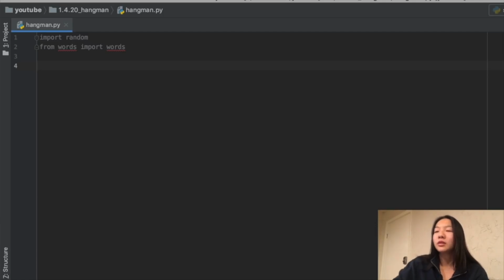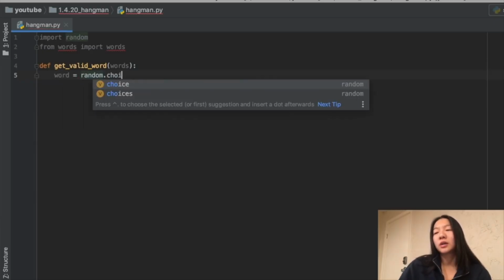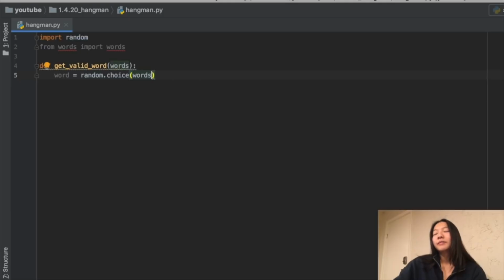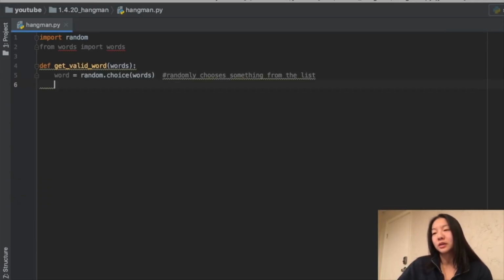So in order to do that, I'm going to define a function called getValidWord, and I'm going to pass it a list of words. So the first thing I'm going to do is assign the word to random.choice(words). And what random.choice is, it takes in a list and it randomly chooses something from that list. So I'm just going to get a random word from this list.